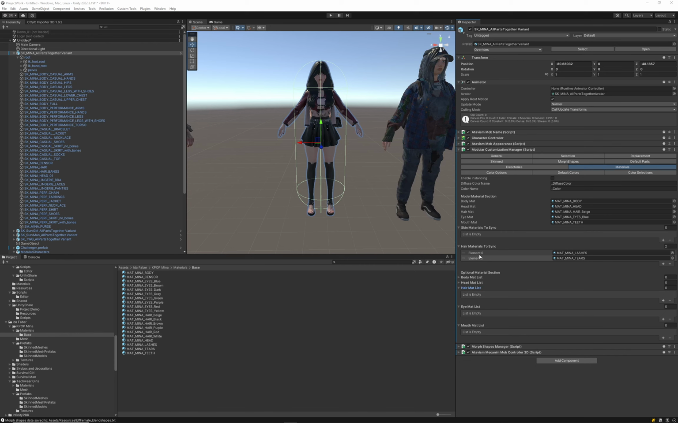Same thing with the hair materials to sync. Do not bring this hair mat into here. This hair mat can go into this hair mat list, but don't bring it down into the hair mats to sync. Again, hair mats to sync and skin materials to sync are only for additional items that are attached to the body that you want to synchronize with the original.